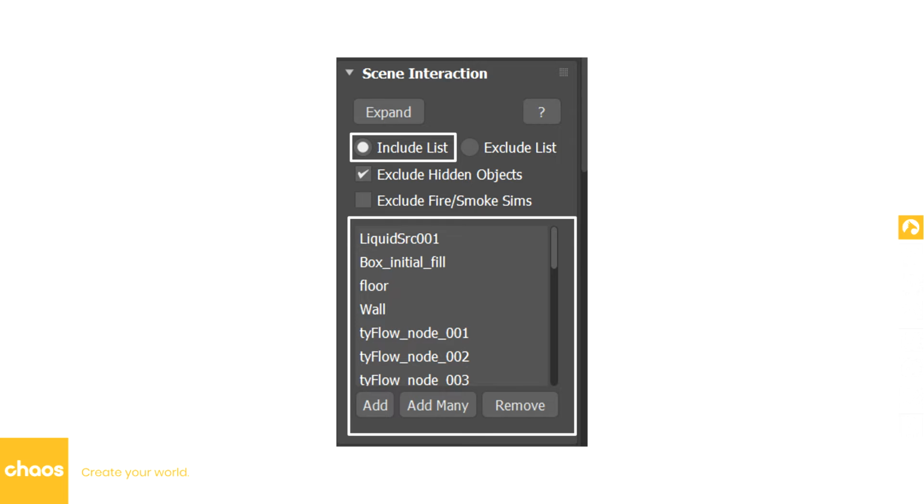But before that, since there are many objects in the scene, to avoid any unwanted interactions, in the scene interaction rollout of the simulator, let's switch to the include list and add the liquid source, box initial fill, the floor, the background wall, and all the exported tyFlow meshes to the list.